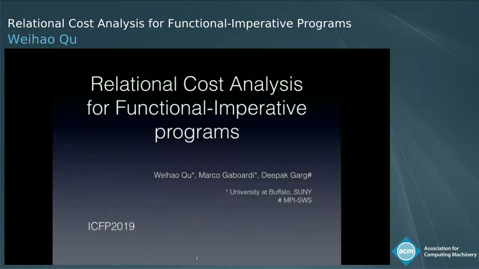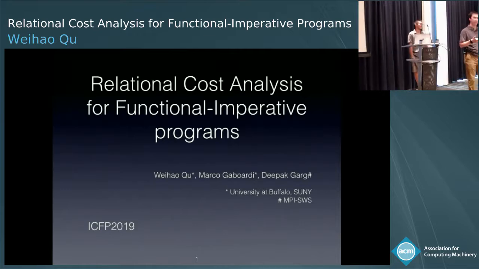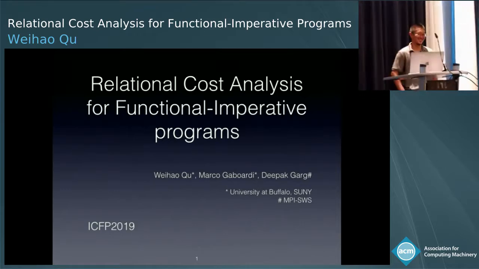This program analysis and a bunch of differential privacy. We're going to start out with Wei Hao Chu giving a talk on relational cost analysis for imperative or functional imperative programs. Thanks.